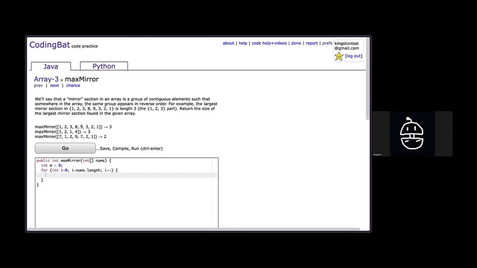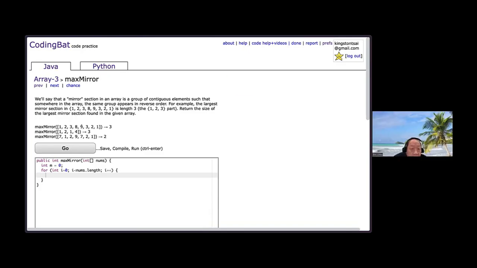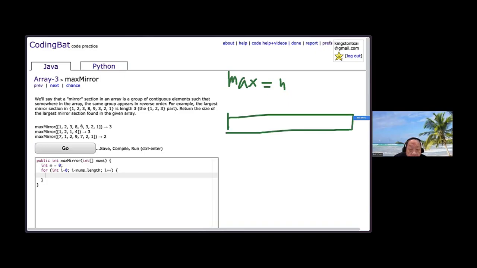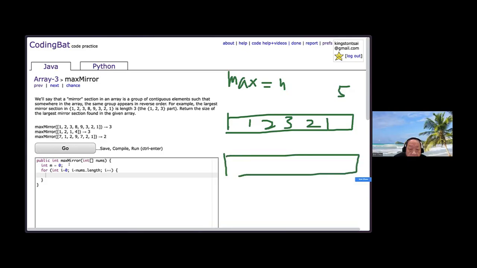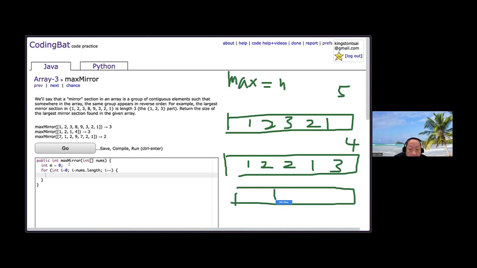This one I started from maximum mirror equals n. So n is the total length. So I check if this one has a maximum mirror. That's assuming you have 1, 2, 3, 2, 1. Then your maximum mirror is 5. So then next one, let's assume that you have 4. You may have 1, 2, 2, 1, 3. Then your maximum mirror is 4. You may also have the case 1, 2, 2, 1.